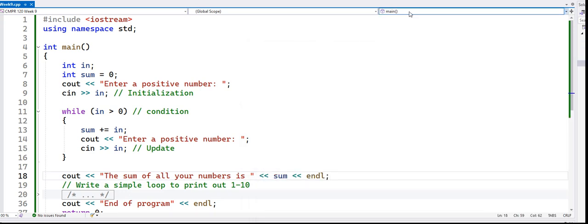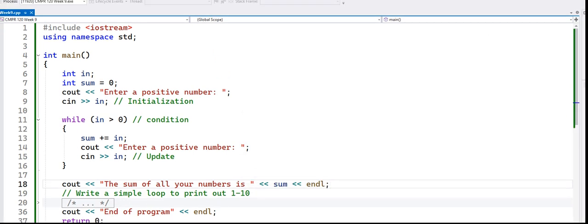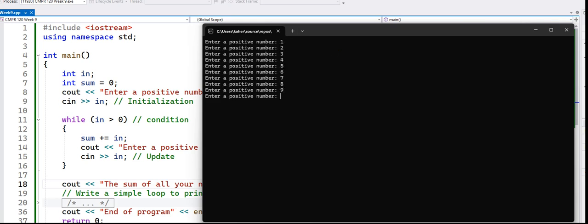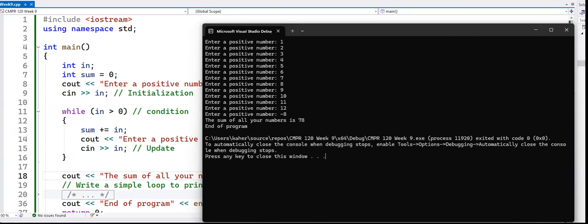And I can run this program again, and I can enter as many numbers as I want. And it will only really stop as soon as I enter in anything that is not greater than 0. So if I enter in a negative number, this will stop.